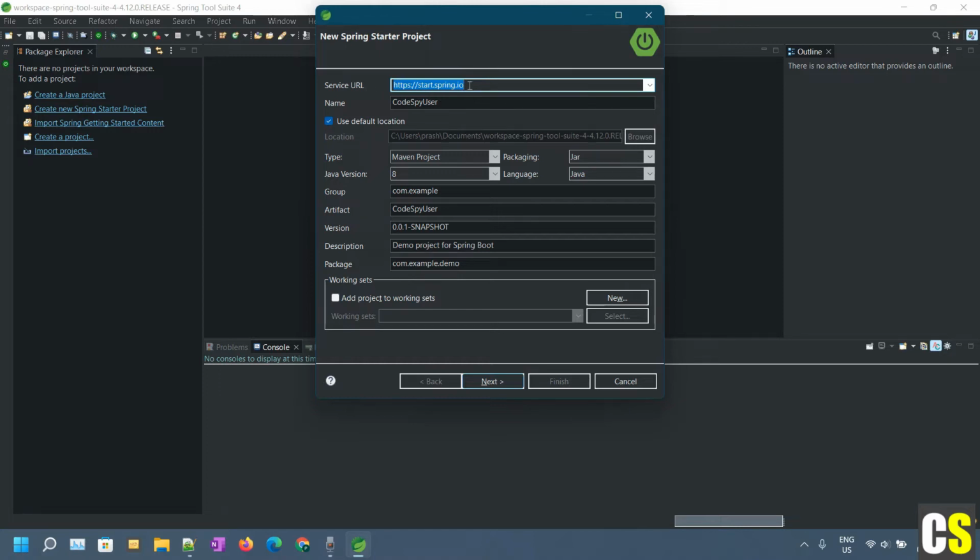So the Spring service URL is this, and the name will be your project name, so you can put whatever name you want. I am leaving it as codespy user. After that, we have the option of type, that is a Maven or a Gradle project. It's a Maven project, so I will leave it as default. After that, we are working on Java version 8, and the packaging will be jar because it is a Spring Boot project. If you are creating a Spring MVC project, then you will select war. The language is Java, and group, artifact ID, version, description, I will leave as default, right? You can change them if you want. I will click on next.